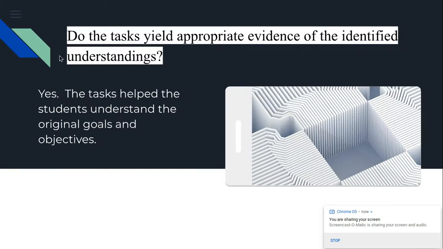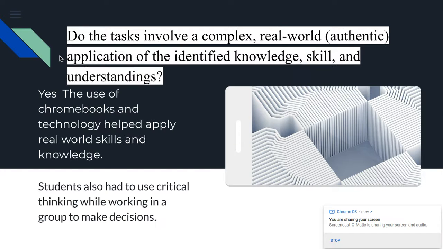Something I would love to change if I was able to do it, weather permitting. The questions that I looked at: do the tasks yield appropriate evidence of the identified understanding? I feel like they do, because the task helped the students understand the original goals and objectives. I saw that at the end of the unit assessment when we wrapped that up. Second question: do the tasks involve a complex, real world, authentic application of the identified knowledge, skill, and understanding? I feel like they do, because the kids have to use the Chromebooks and technology, which they're going to be using in the real world, so they get a little more comfortable with that. They're also using critical thinking skills because they're working in groups. They have to work together and make agreements on decisions, and that's a real world application as well.